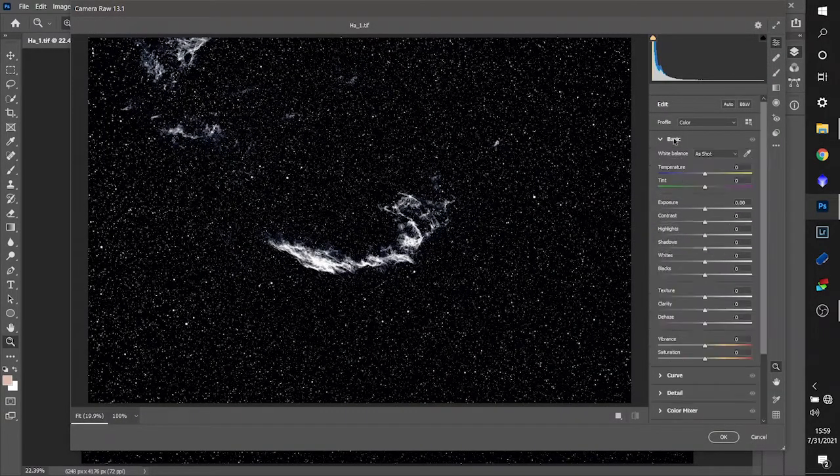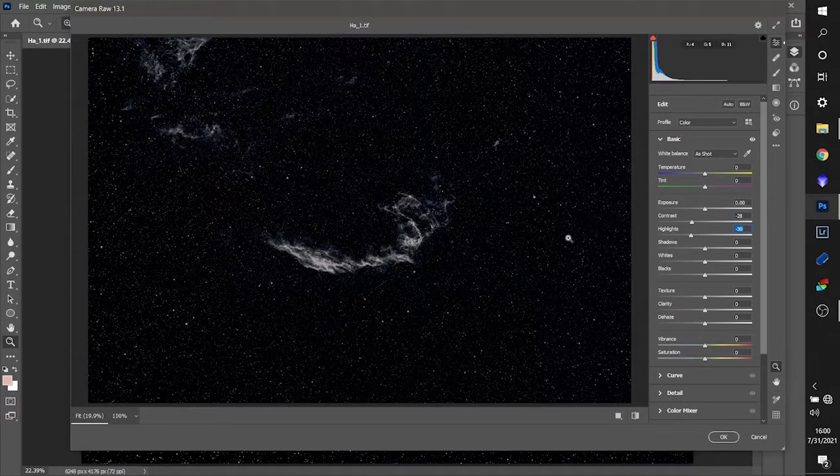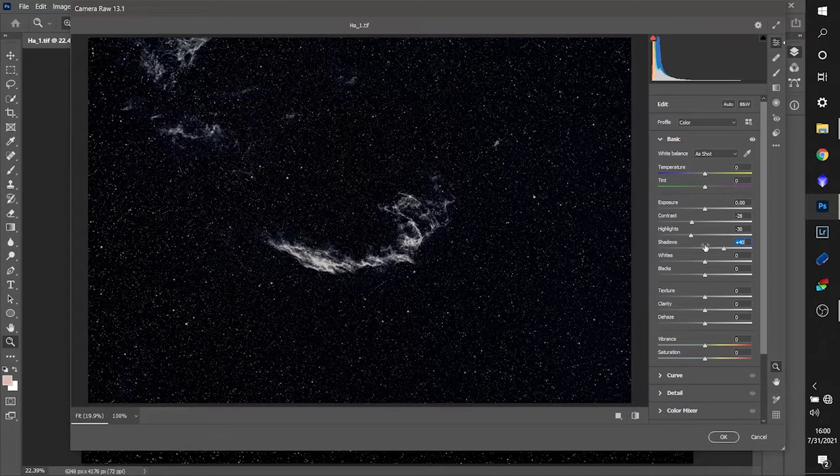Okay, then go to your Basics tab. As you can see, I've already cut off some data, so I'm going to bring the contrast out a bit. And I'm going to bring the highlights down as well, that way it's not as blown up and the whites aren't blown up. I always bring the shadows up as well, and that way I can bring out more of the image.